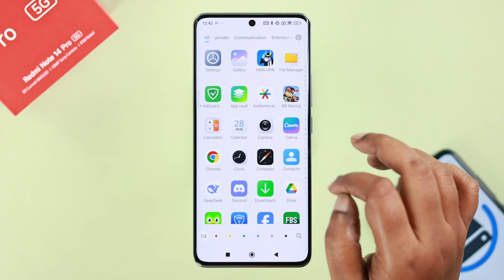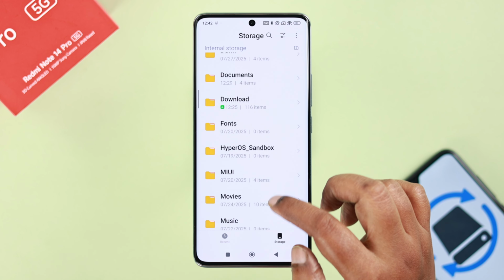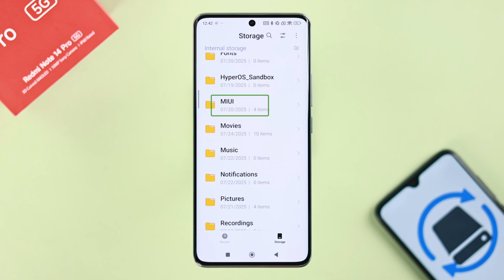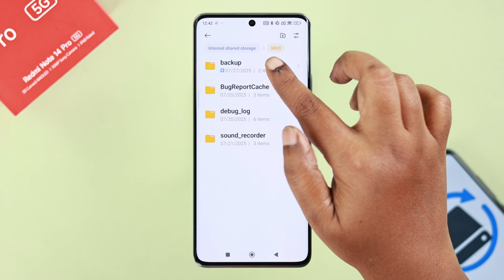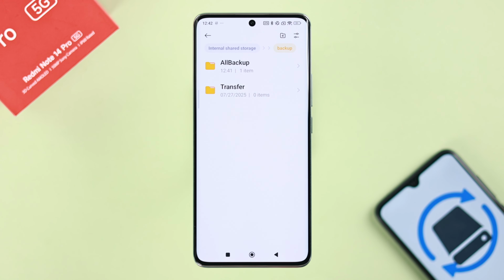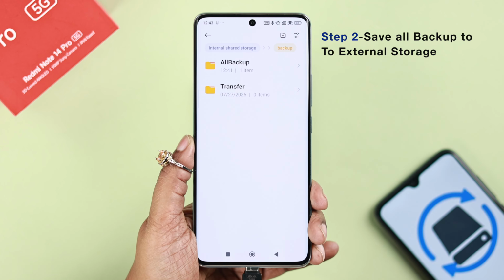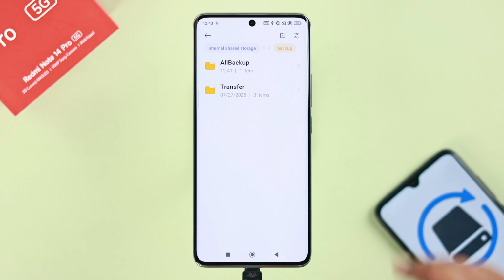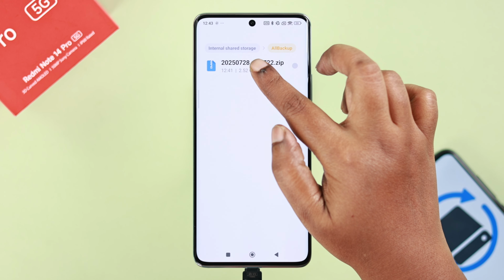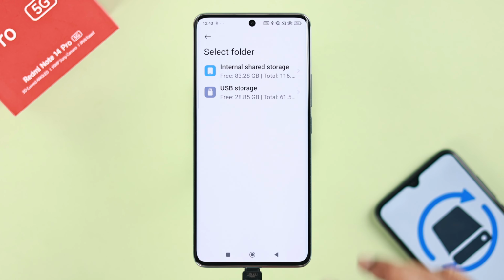Also, if you open File Manager, go to the Storage section and scroll down, search for the MIUI folder, enter, you'll see a backup folder. Inside, there is an all backup folder, and inside that folder is a zip file of your backup. Now, you might have backed up your device before resetting your phone. So now, by the help of a pen drive or hard drive, select the zip file and either move or copy them to your external storage device.